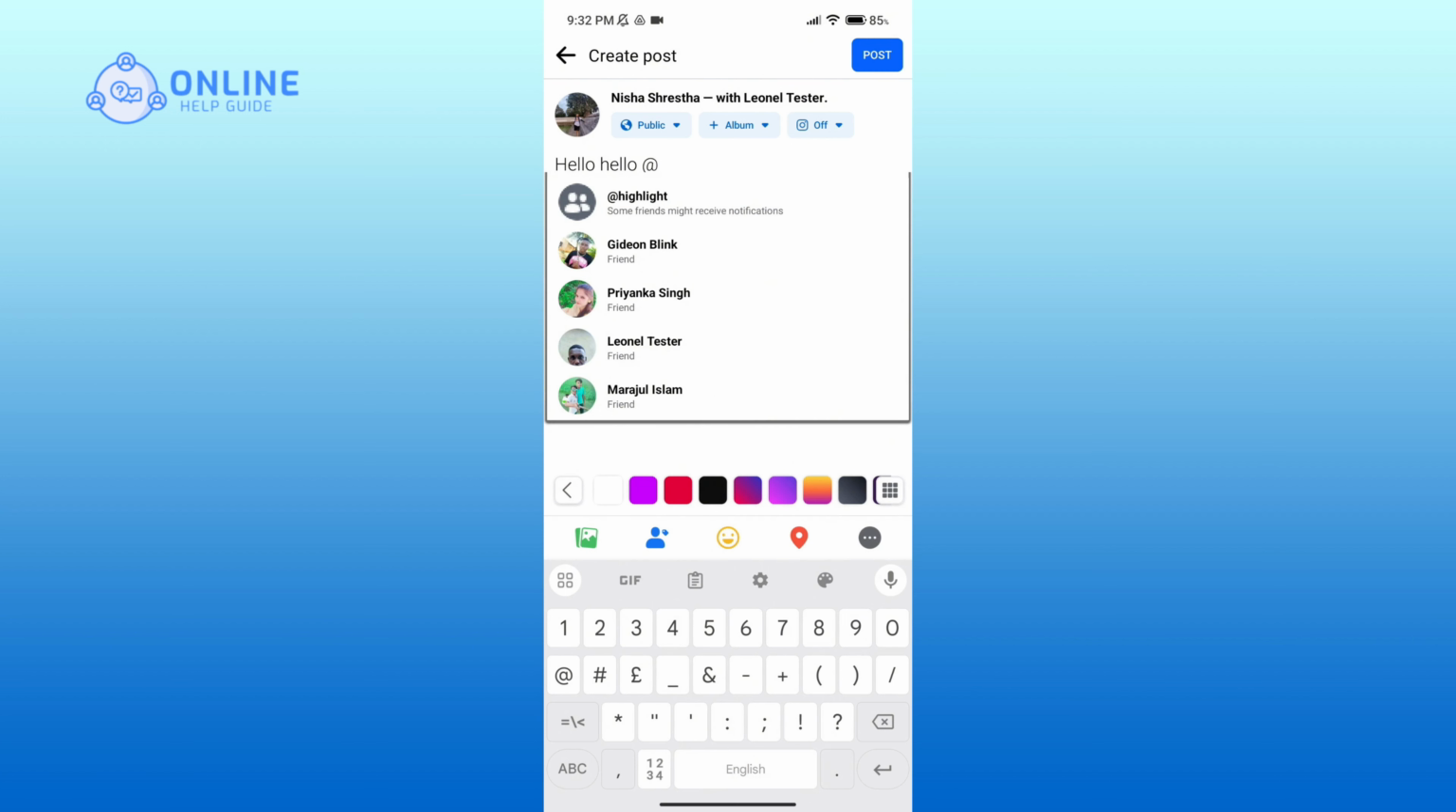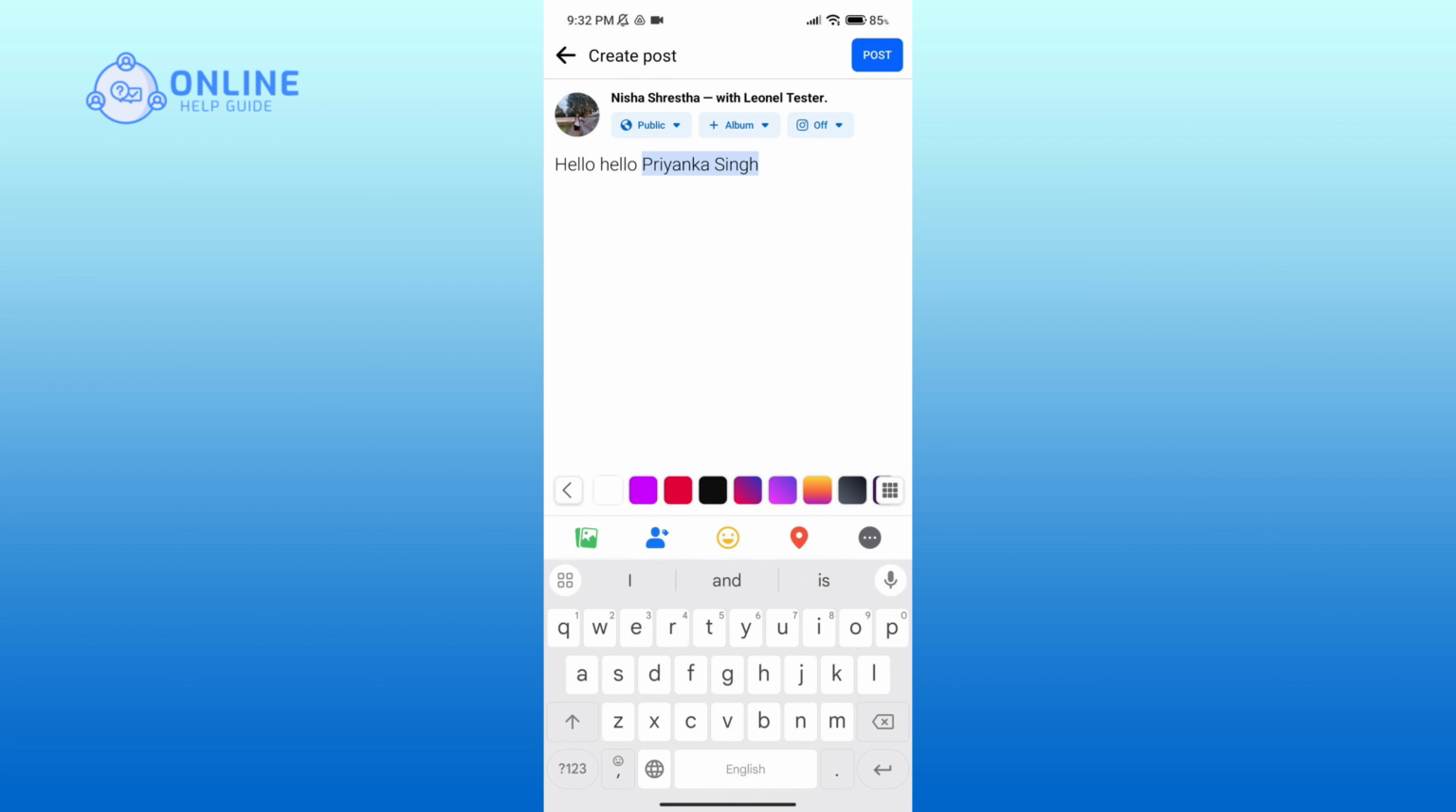Here, you'll have to select the person that you wanna tag. Then you can customize your post as you like. Click on the post button in the top right corner in order to share your post.